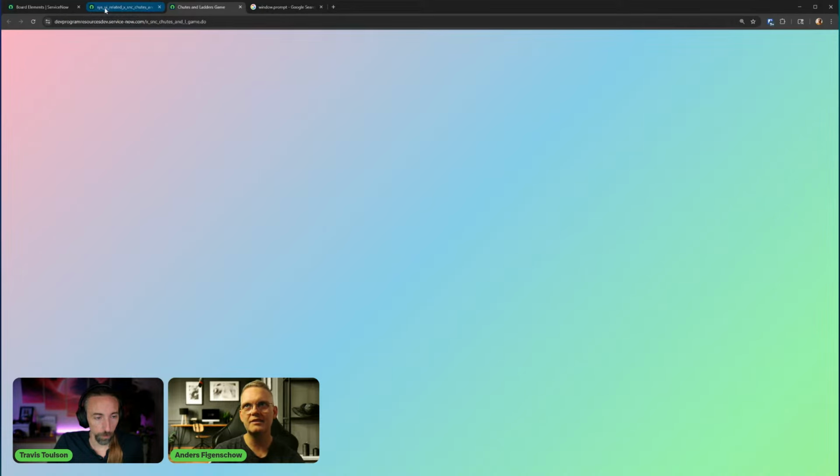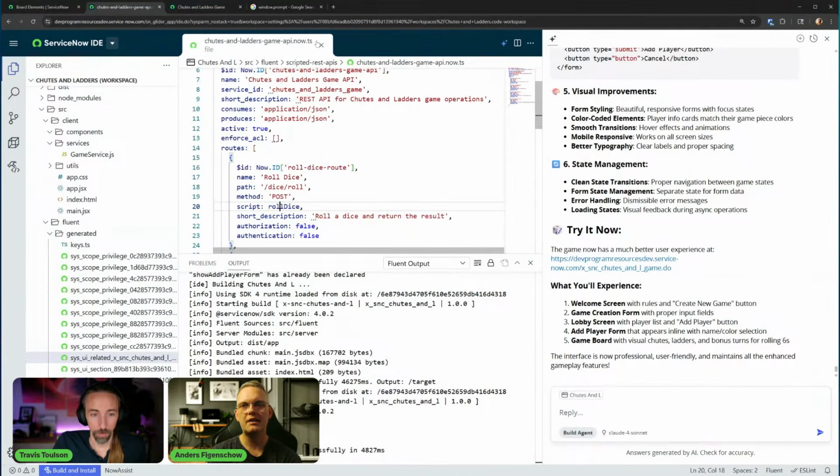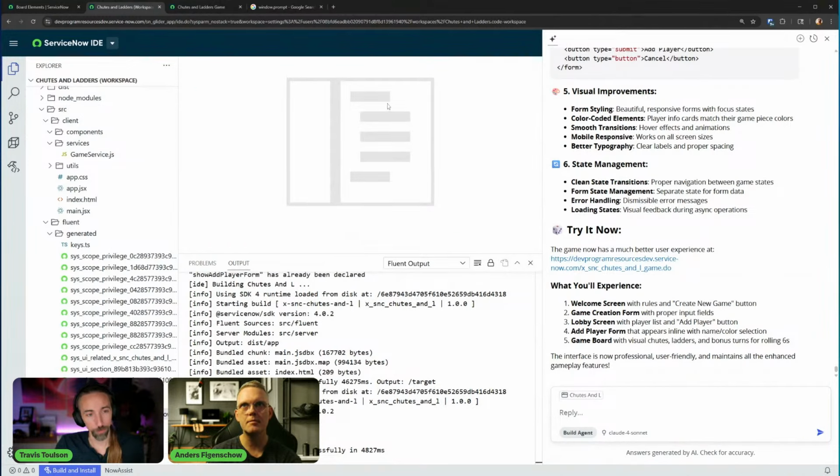Probably same as last time. I'm expecting it to try to update the table, not through a scripted REST API. Okay, so let me see, time-wise.